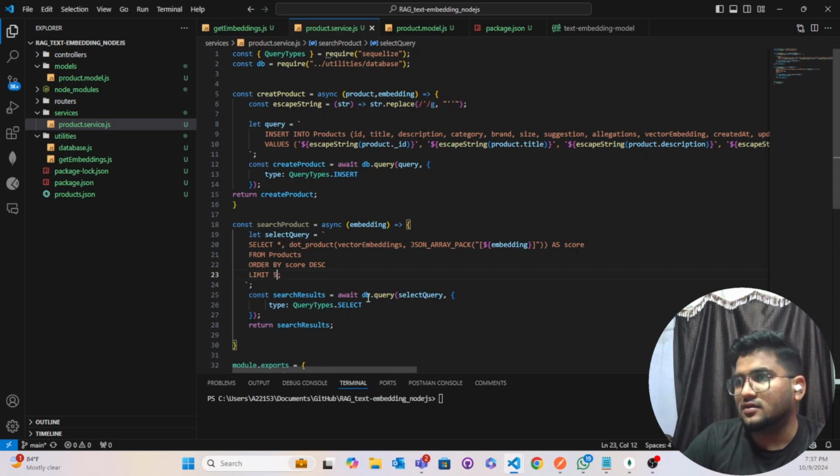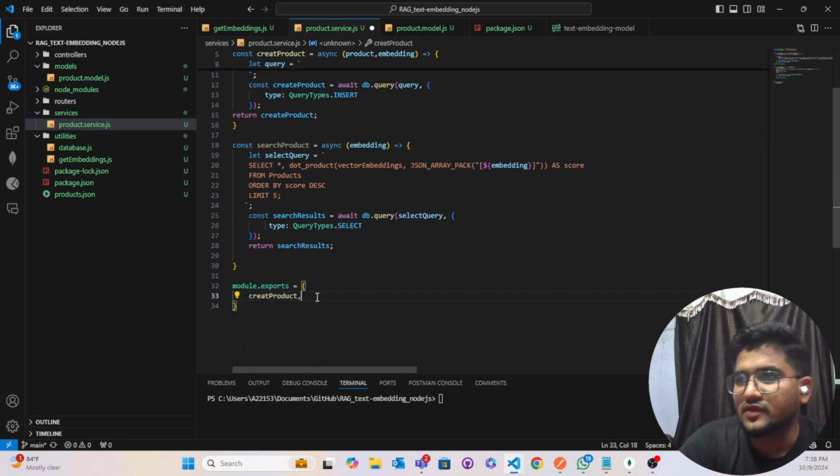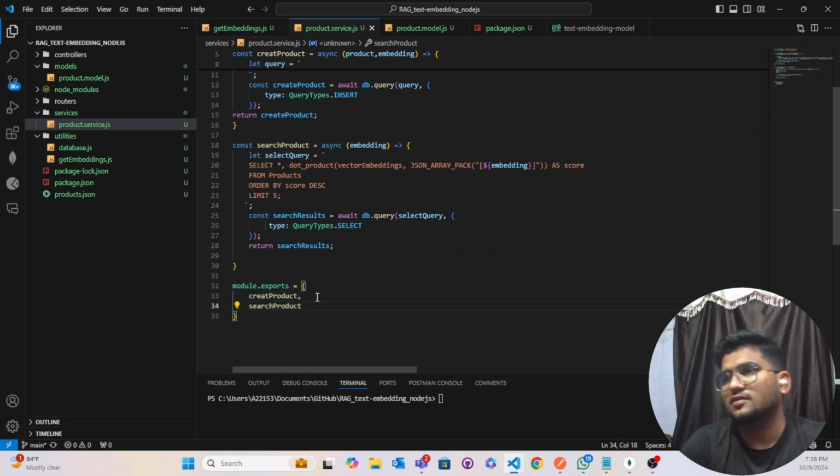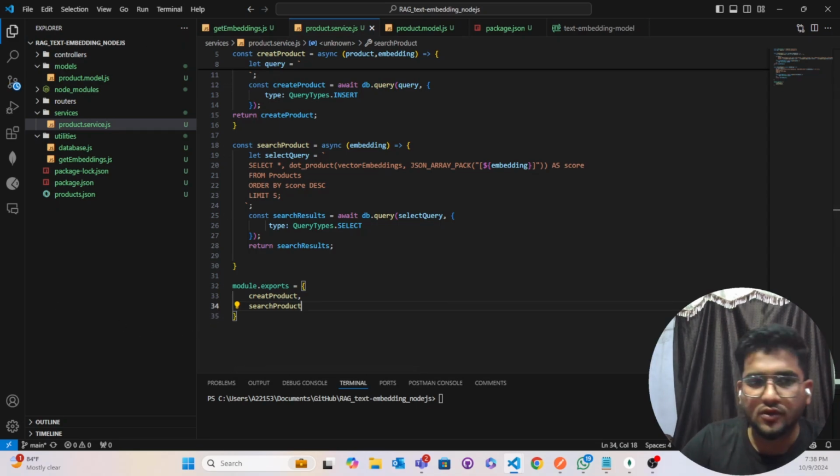And this db dot query, I was passing this query, and this will be the query type of select. Okay, and I was returning the selected product, and this service I will return in the model dot export.